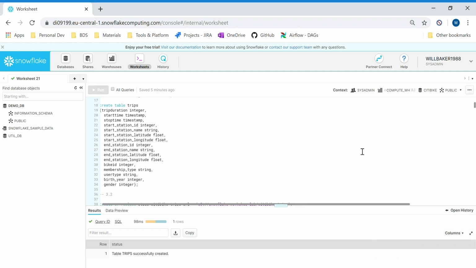So I can just quickly recap. We're prepping the data. We created a new database, CityBike. We've created a new table, trips. And then the next thing we're about to create is a stage where our CSV files exist for our trips.